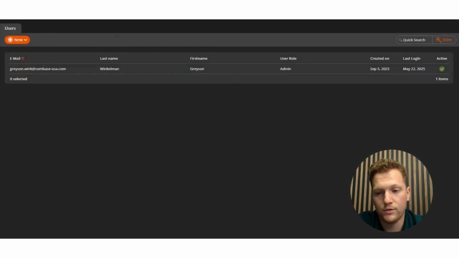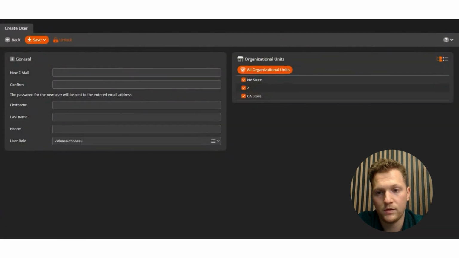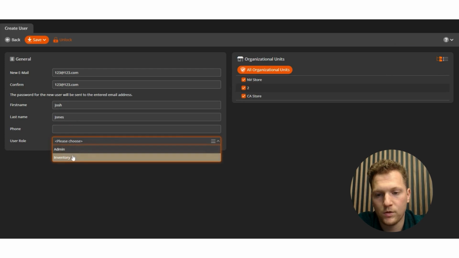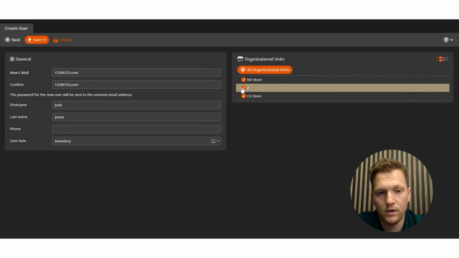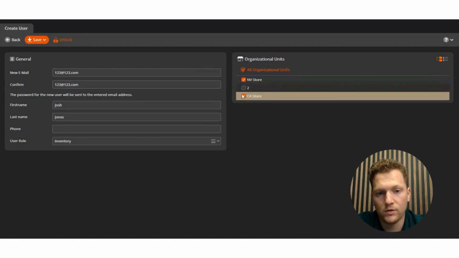And then we can go down to users and we'll create them a user. So it's going to ask you for an email address. That will be their login email. So I will go ahead and say this is their official company email address. We'll go ahead and confirm it. We can put in their first and last name, phone number if you want it, and then of course their specific role. So we'll put inventory. Lastly, we'll want to determine which specific stores they'll have access to. So we'll want to just assign them to the Nevada store. So I'll unclick these other options and then hit save.